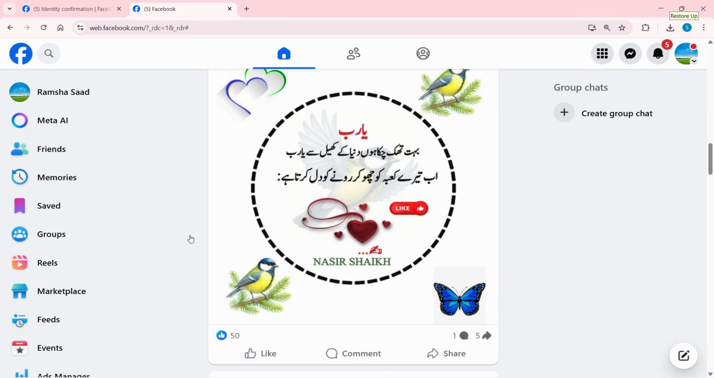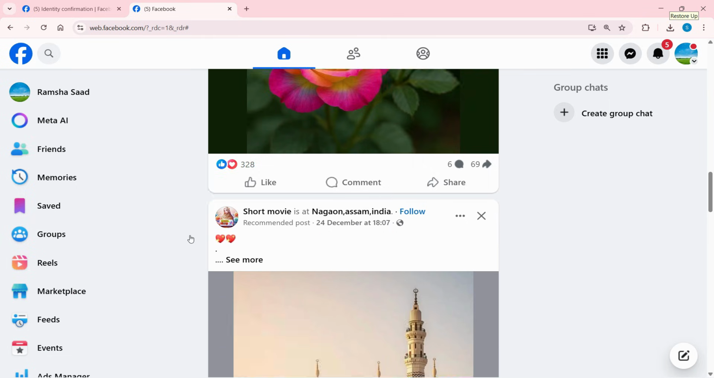And moreover, in future, you will not face this problem. This is only the problem for the new Facebook profile. So that's the only thing that you need to do. Just make some kind of history for your Facebook profile. And after that, you can simply create the page whatever you want and you will not face this problem again.